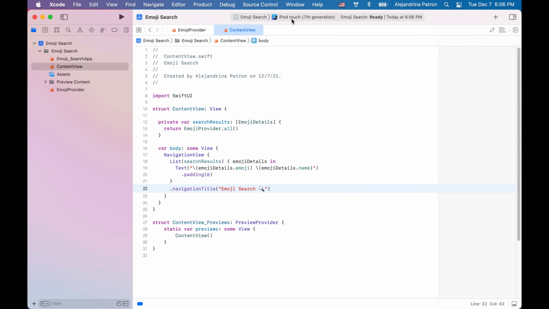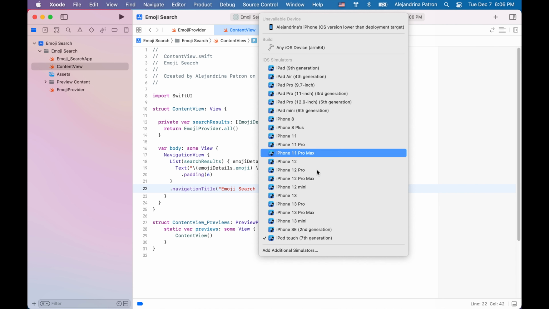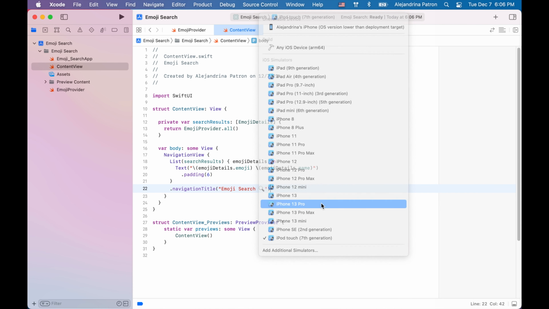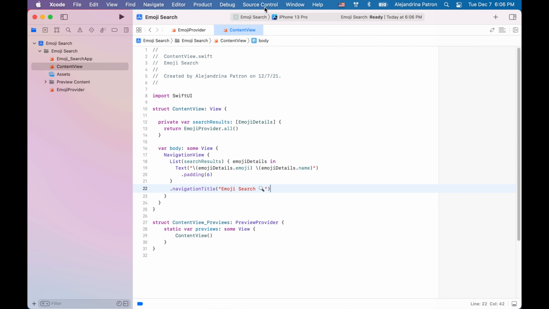So now that we have our initial UI, let's go ahead and run our app and see how it looks. So I'm going to use the iPhone 13 Pro. Let's run it.